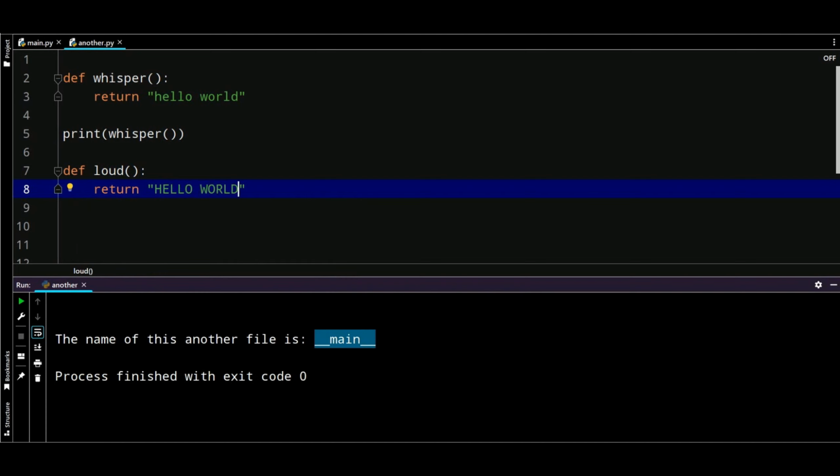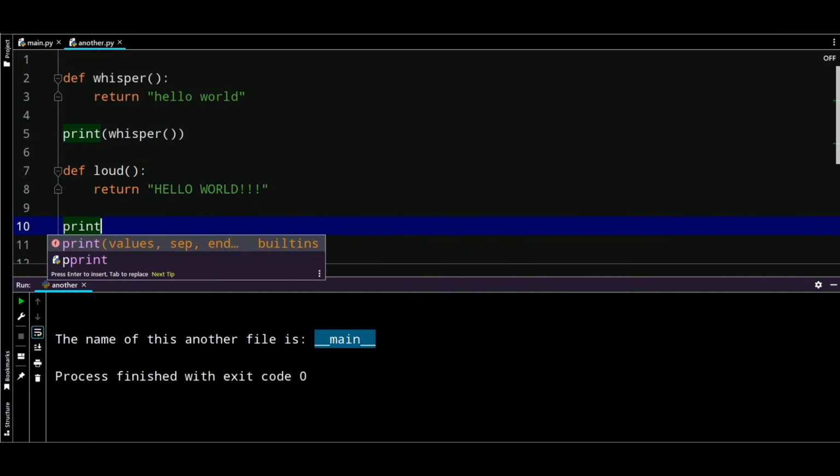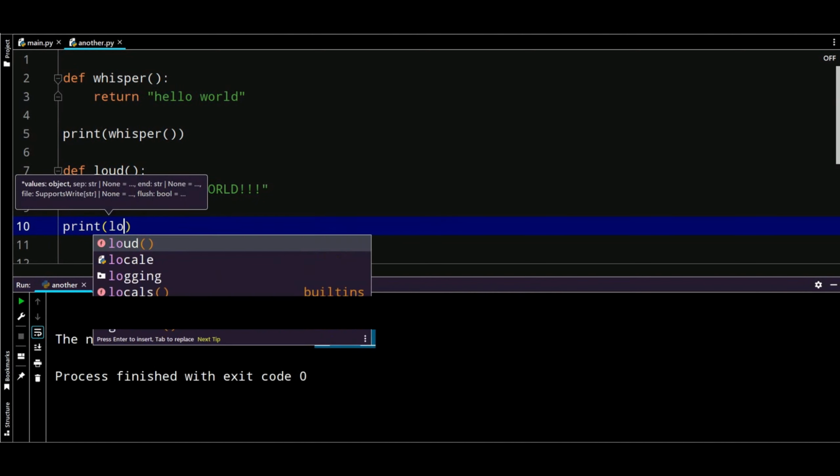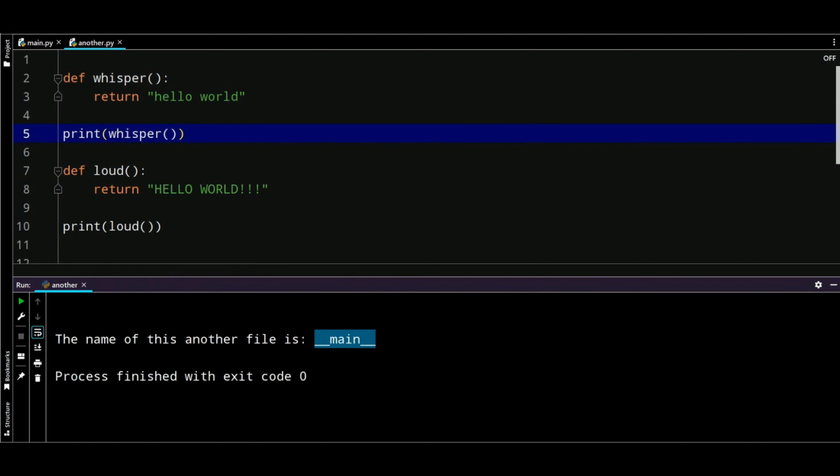Like that, okay? It returns hello world in all capital letters. And then we are going to call this function here, loud, like that. So what we have now are two functions in this other file. Now let's see what happens when we run the main file.